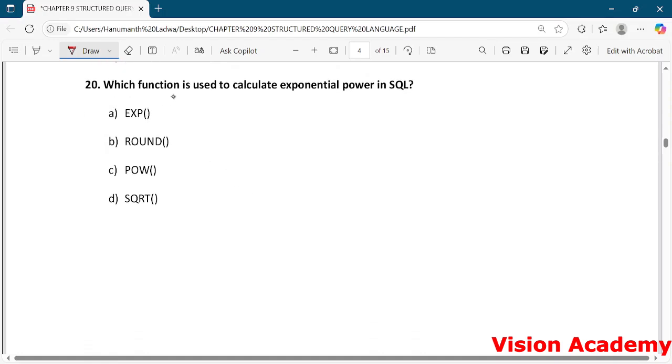Question number 20. Which function is used to calculate exponential power in SQL? Option A, exp function. B, round. C, POW function. D, sqrt function. Here option C, POW function is the right answer.